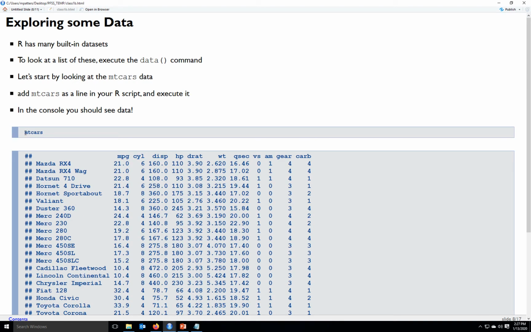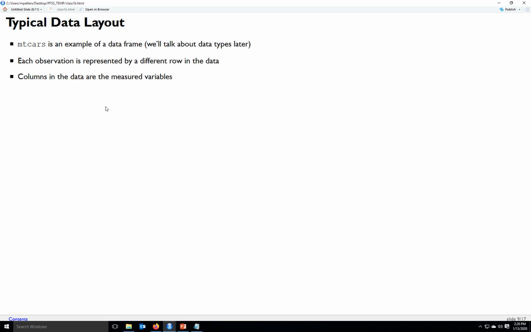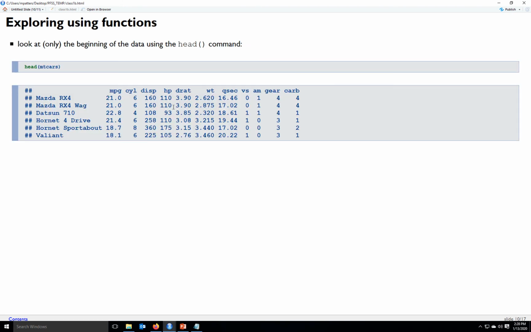Okay, so here, as I said, writing the name of a data set will print the entire data set. Now, frequently, we're going to be working with data sets that are too large to look at in one place. So we're going to want some tools for browsing these data sets. We covered this already. Typical data layout is that each observation gets its own row. Columns in the data are the measured features. Okay, so how do we browse data?